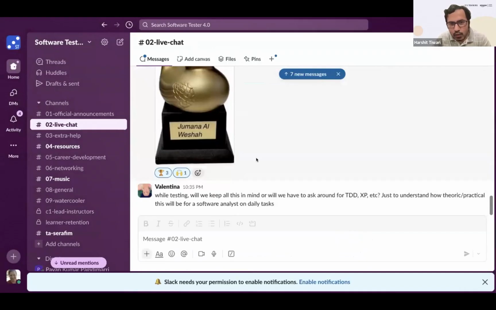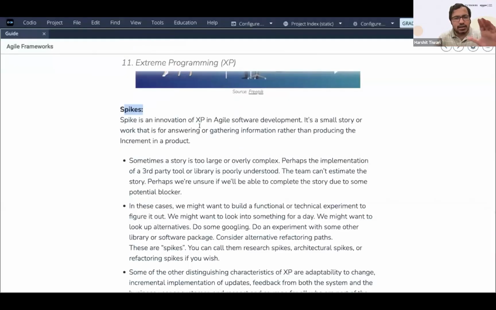Valentina says, while testing, will we keep all this in our mind, or will we have to ask around for TDXP just to understand how theoretic practical this will be for a software analyst on daily tasks? Great question, right, Valentina? Very valid question. And see, the thing is that you'll be coming across these terminologies so many times, right? So even in this program, throughout this program, we'll keep working on these terminologies.